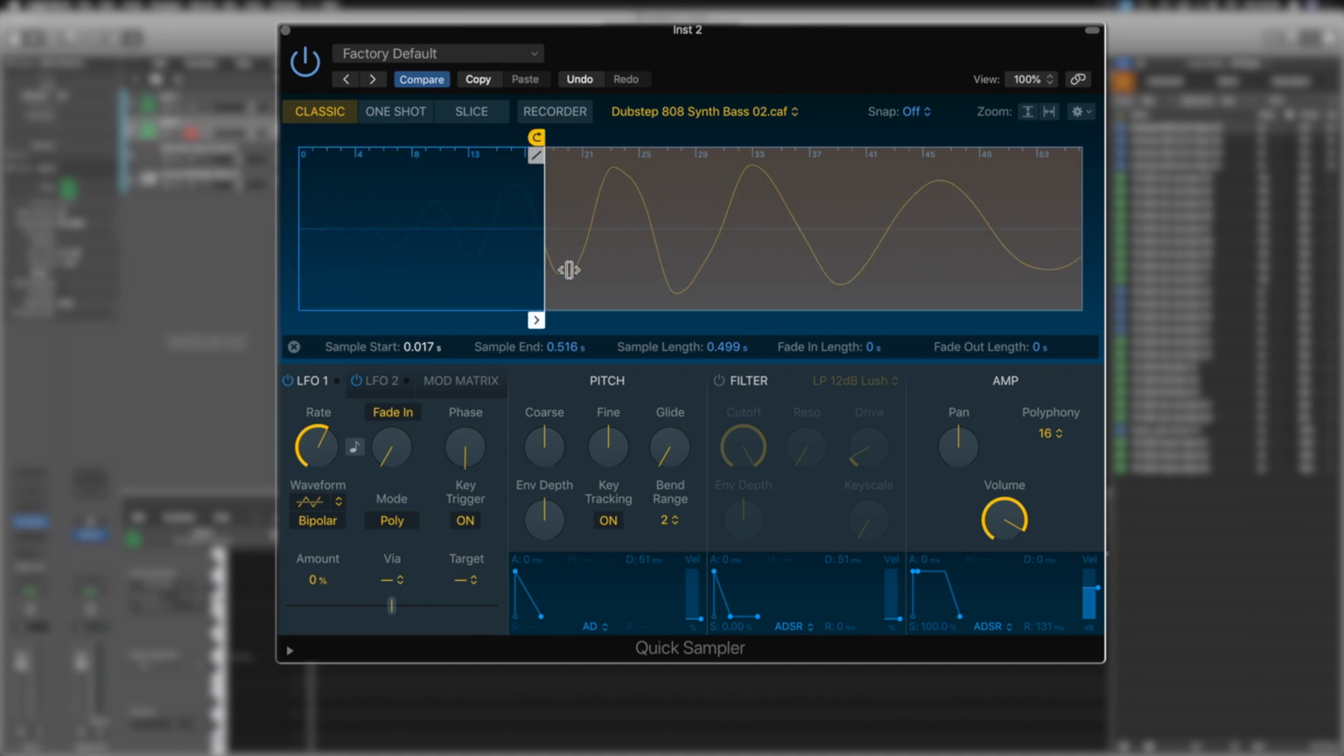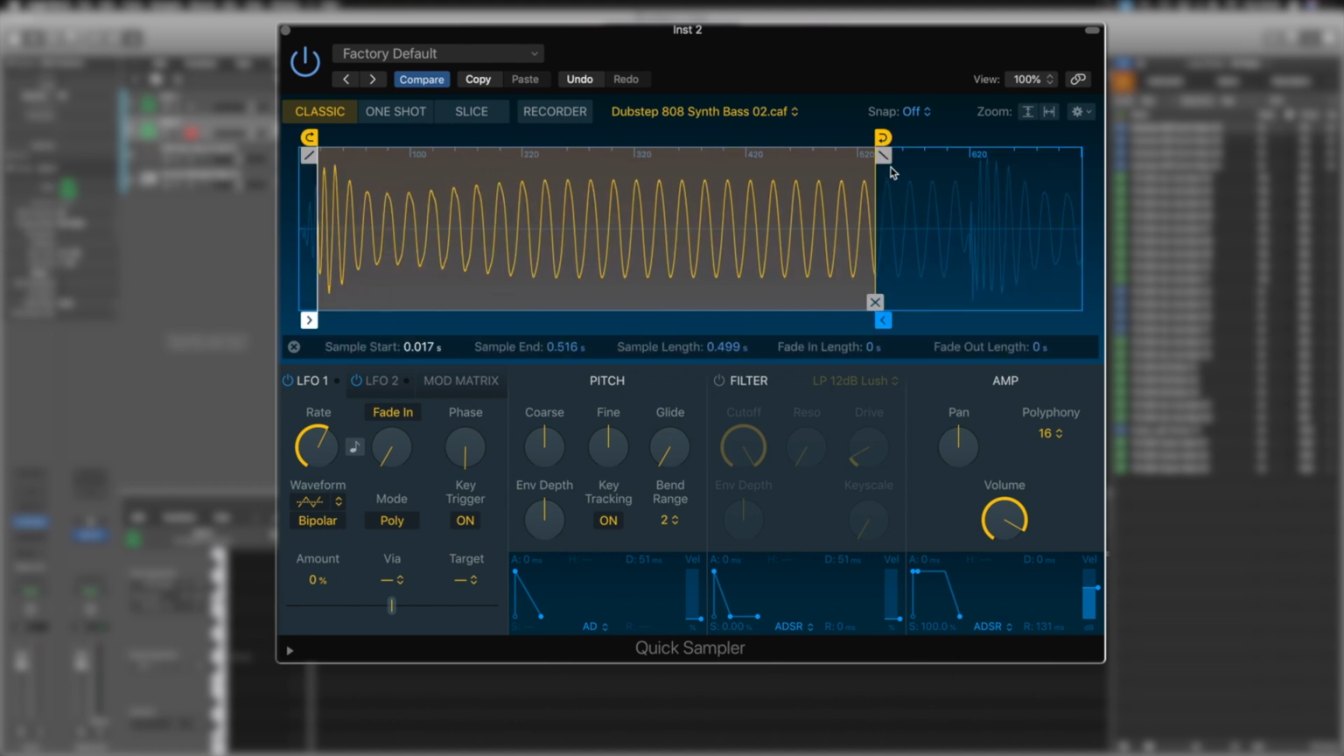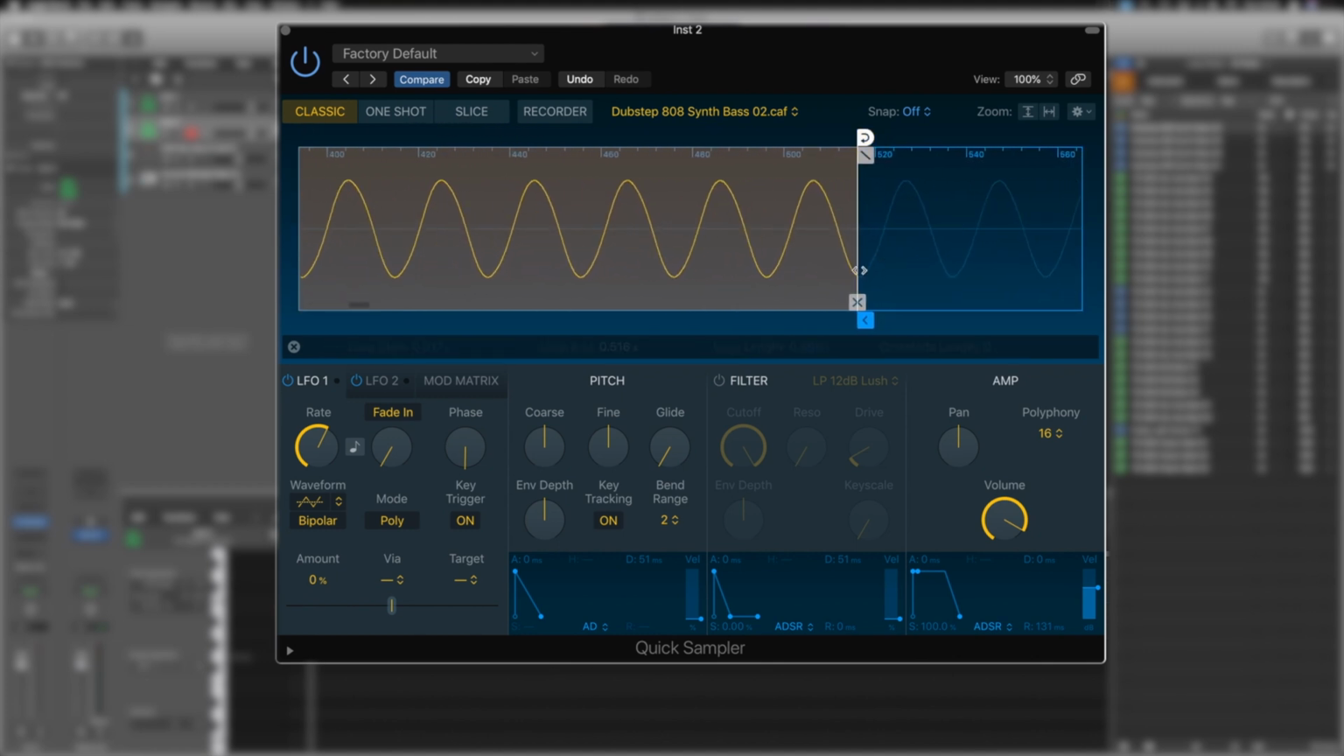And when I say zero crossing, we're looking for this yellow line here. We want it to cross exactly with the line in the middle. That's going to help us avoid some clicks and pops. We want it to start around about there. And similarly, we want it to finish on the zero crossing as well. This would just pop every single time. So we're just going to bring that to a zero crossing here.